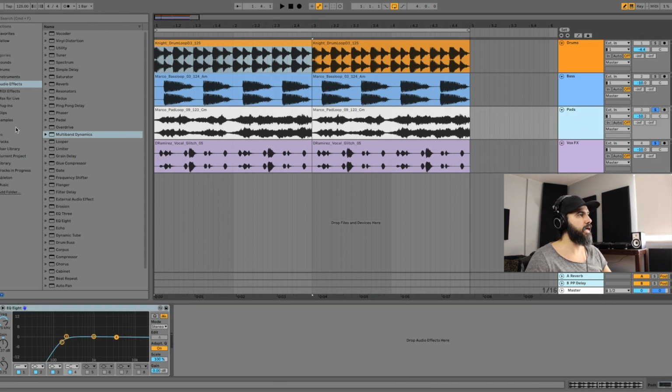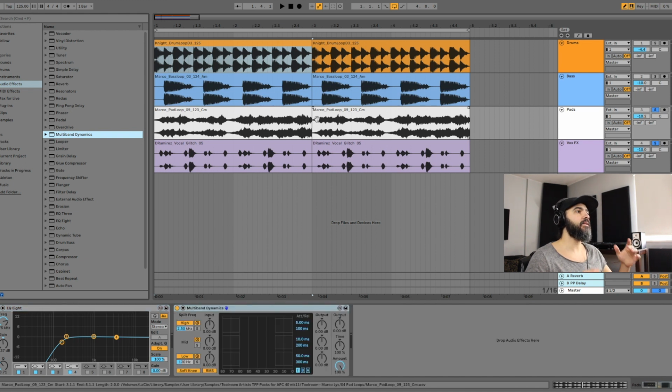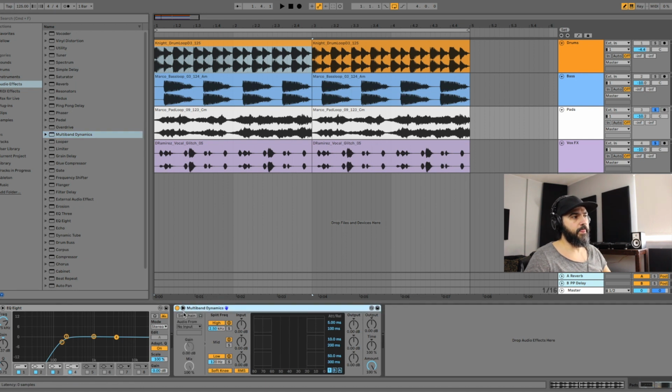So let's put a Multiband Dynamics on the pad, because we want the pad to dip according to the vocals, based on the vocals. We'll start off by clicking on this triangle, clicking the sidechain button on, and choosing the input, which will be the vocals, because the vocals are going to affect how the pads will be sidechained. So we'll click on the vocal effects.